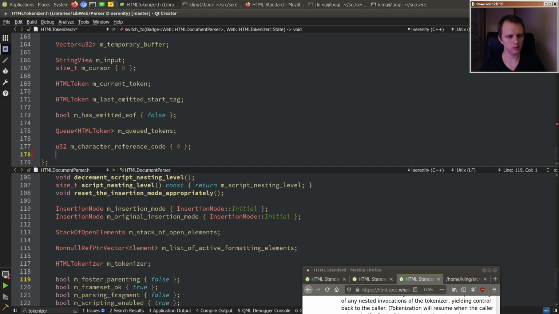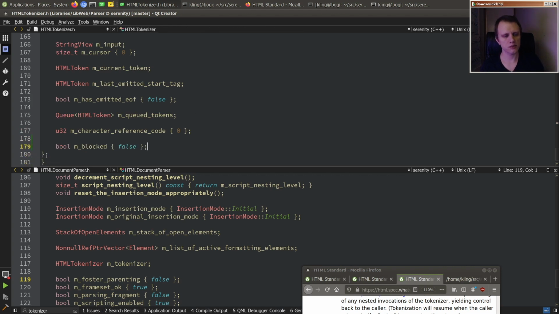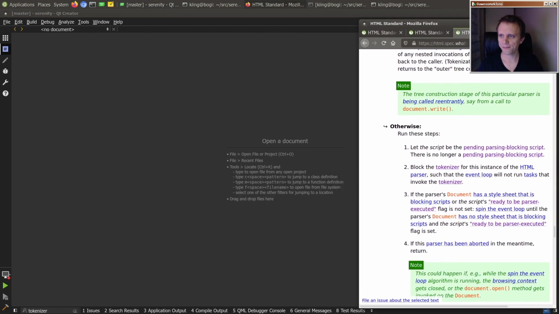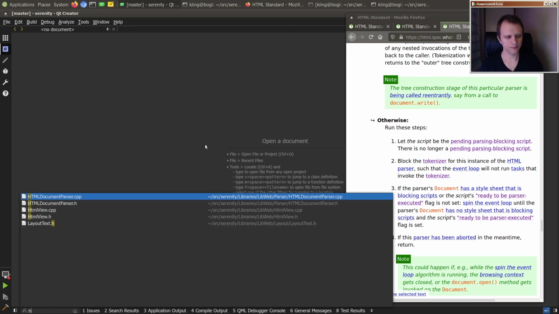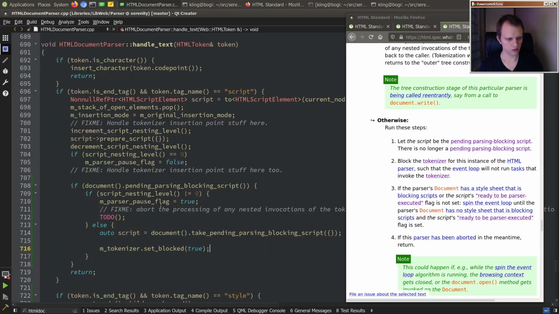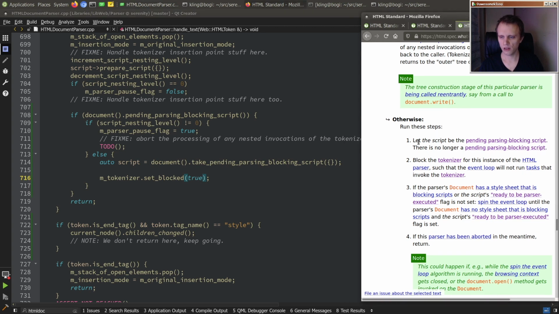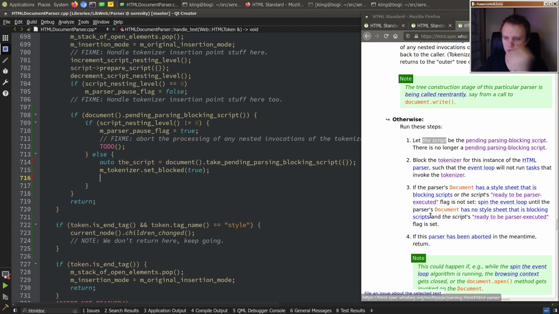Yeah, the whole blocking the parser, blocking the tokenizer type stuff, it's going to be interesting to figure out how all that works. But we can do it. So where are we now? We are here. Let the script be, oh, it's called the script. Should we follow their naming? The script. Block the tokenizer. Okay, so we blocked it.